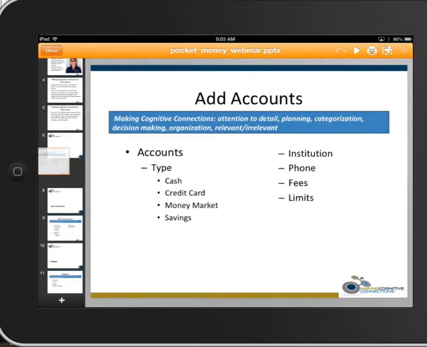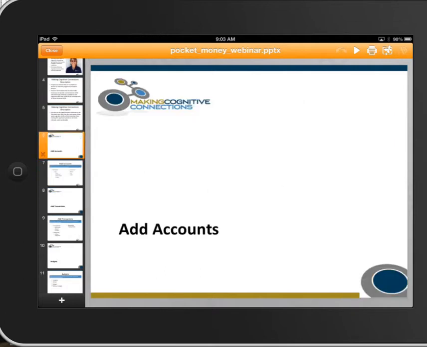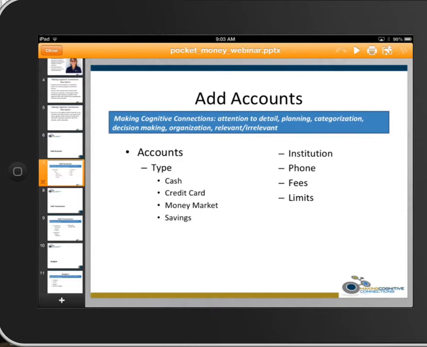So let's jump into adding accounts, and we'll take a quick look at what some of the cognitive connections and topics are, and then we'll actually get into Pocket Money and start that process. The Making Cognitive Connections aspects include attention to detail, planning, categorization, decision-making, organization, and relevant and irrelevant. We'll try and make a connection with those cognitive skills as we talk about this.